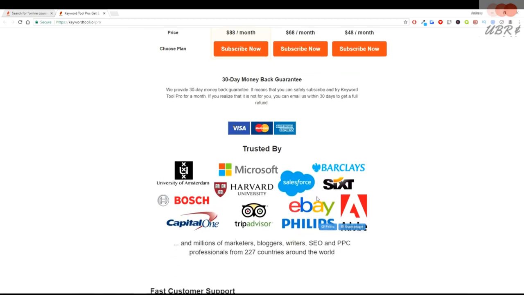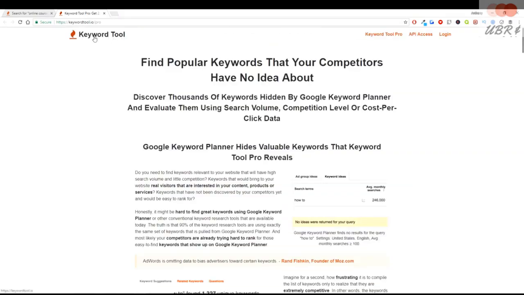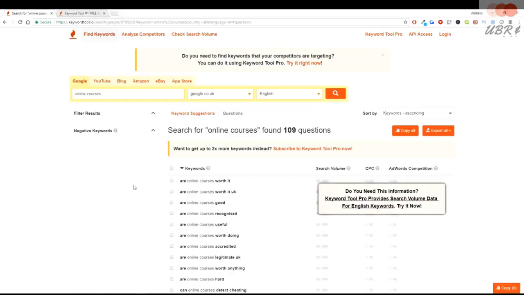So now you know that it's a great tool to use. And if I scroll back to the top and go back to the main website, that is keywordtool.io. I recommend it for everyone. Even if you're just going to use the free version to find keywords, it's really good.